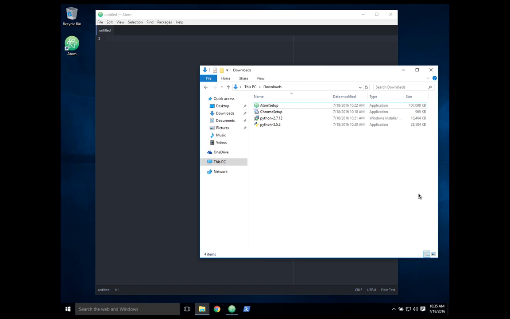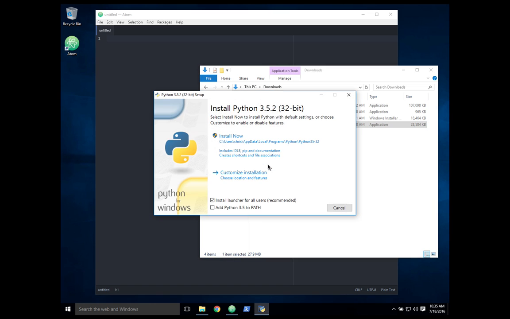Right, so great. I'm going to leave Atom open for a second here while we go and set up Python. Okay, so the next thing I'm going to do is install Python 3. So I'm just going to double click on that installer and let it run. Here we need to do a couple of custom things. Go ahead and at the bottom select Add Python 3.5 to Path. We'll talk about what the path means and why we're doing this in a minute. And then select Customize installation.